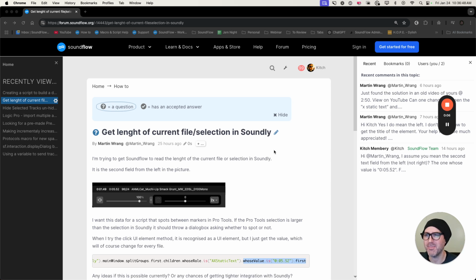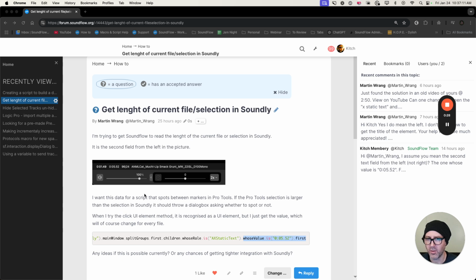Yesterday we got a message in the forum from Martin asking how he can get the length of the current file or selection in Soundly. He's written, "I'm trying to get SoundFlow to read the length of the current file or selection in Soundly. It is the second field from the left in the picture." So I assume that that's this field here. He's going to be using this for a larger script, I think.